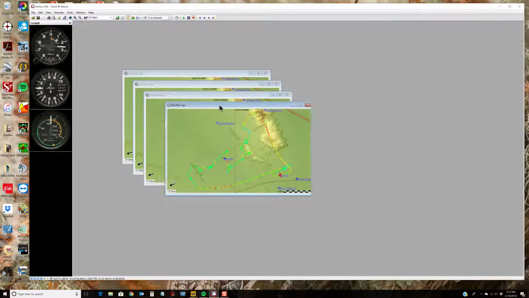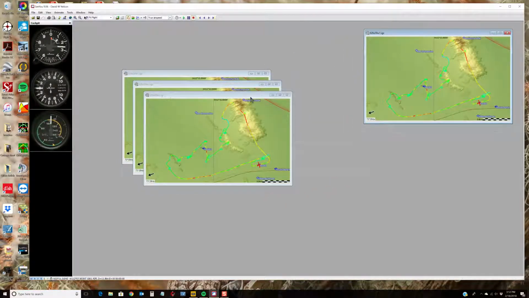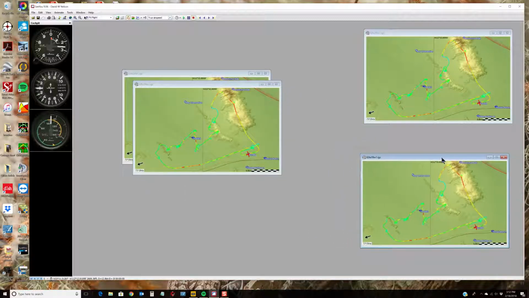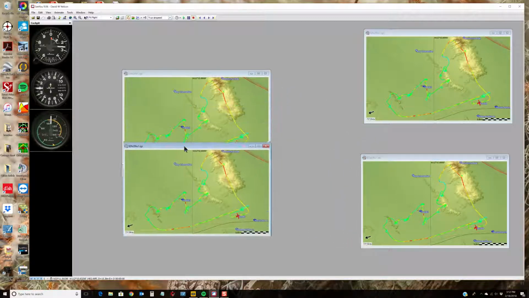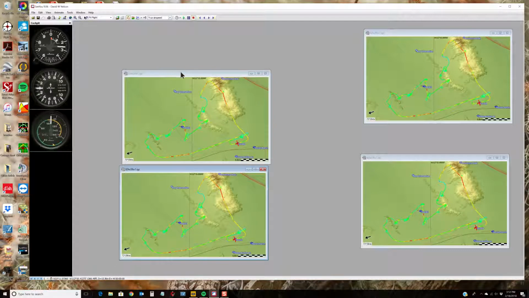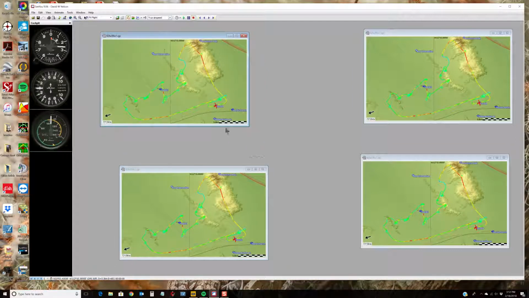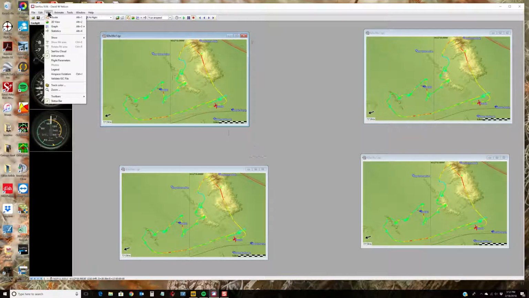Before I get too far along, I want to view instruments, then drag these windows in the corner of your SeeYou file. This window is activated, the red X you can see. I want to click View. I want to make this a 3D view.